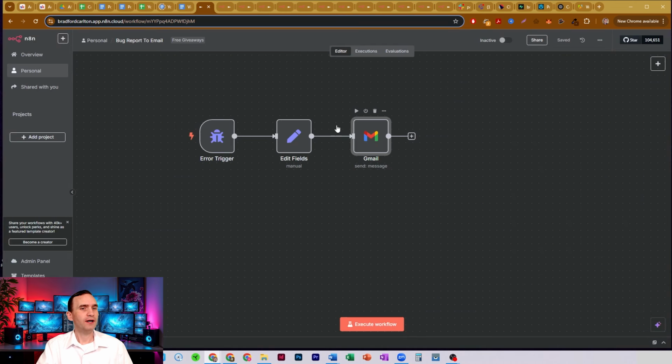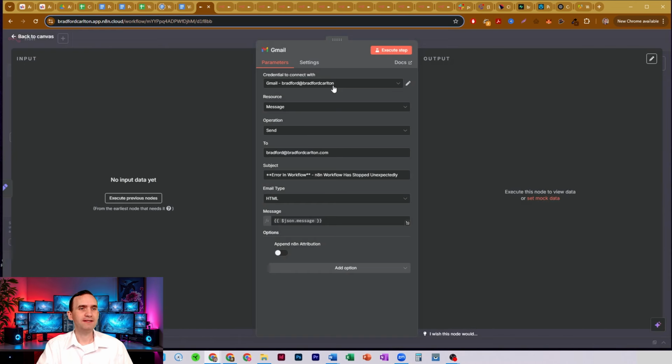And then we're going to go ahead and just send us an email. So I just have it set up with my Gmail credentials. I'm going to send it to myself for this test. I mean, pretty much all my errors come directly to me from my own workflow. So this is pretty much how I have it set up. And then our message is just an HTML message with a JSON.message.